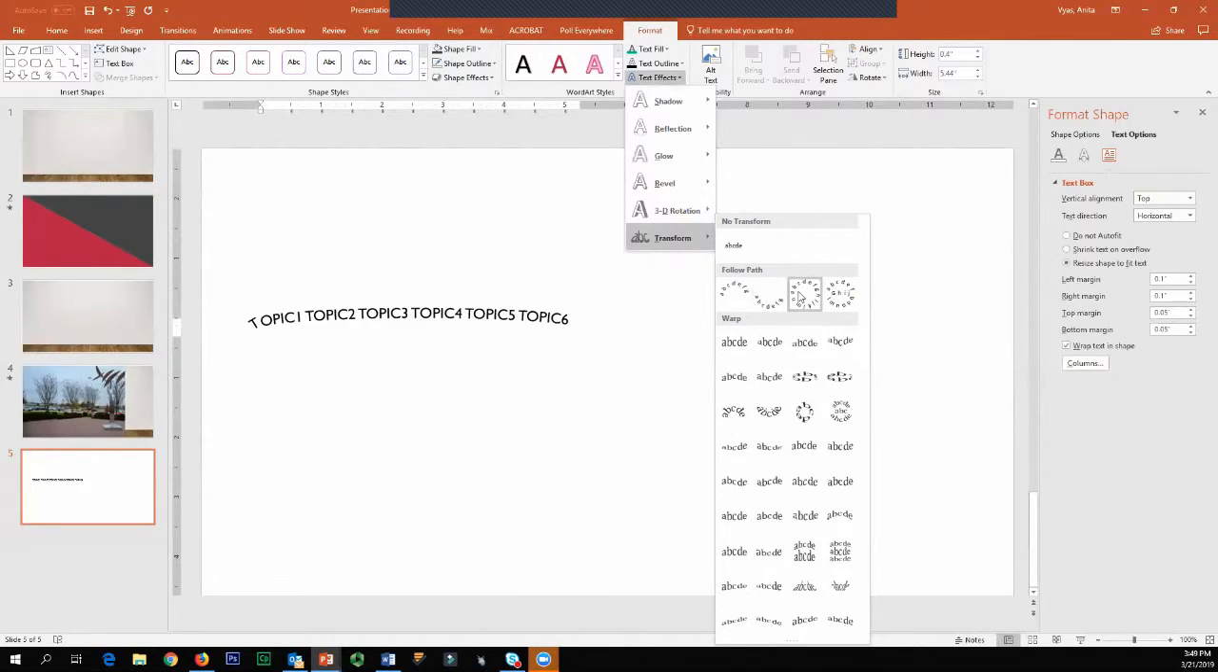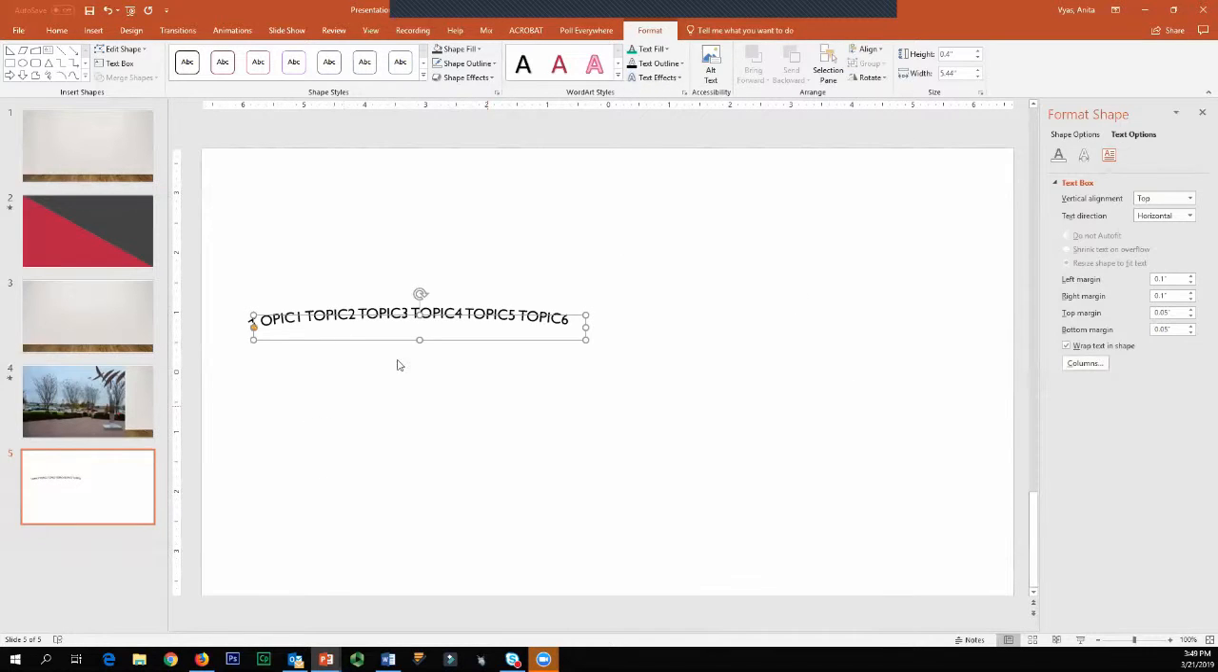Okay, so that is the third one. So click circle. Right now it won't show anything because there is no space between these topics. Okay, so what I would need to do for it to show that circular motion is I need to add space. So all I'm doing is I'm just clicking on the tab key on my keyboard.